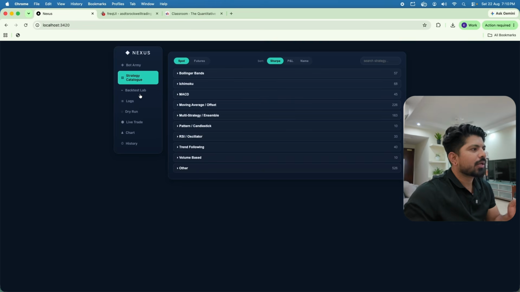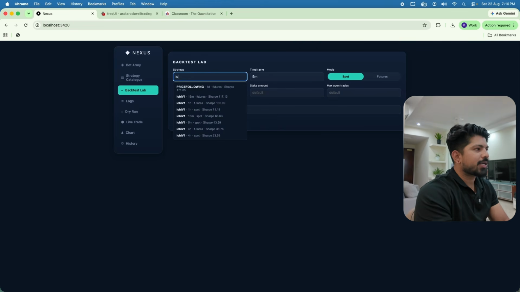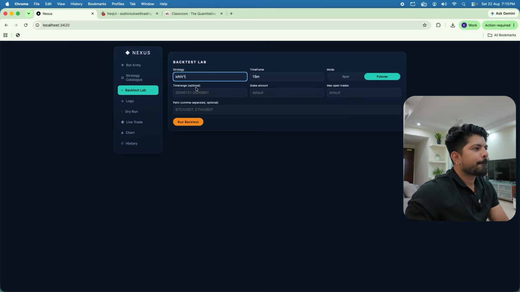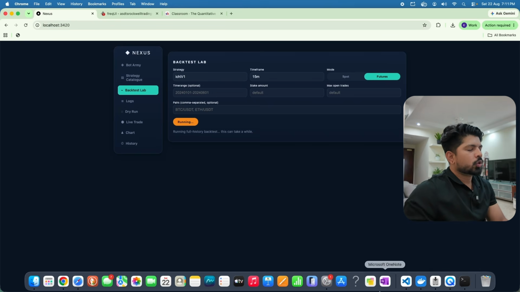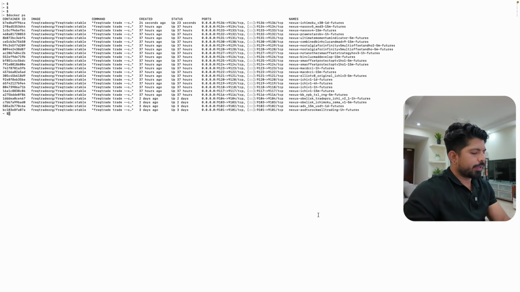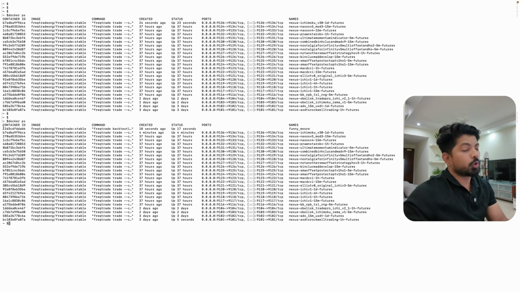So this is the backtest lab. Here you can search for any strategy, let's say Ichimoku V1. Then you can select the time frame, and then the mode, spot or futures, then the time range, or you can even change the pairs from here and click on run backtest, right? When you click on that, I selected this bigger range, so it will take some time. You can even check the running process from here. When you run the command docker ps, you will see that there's an instance and it is running now, right?